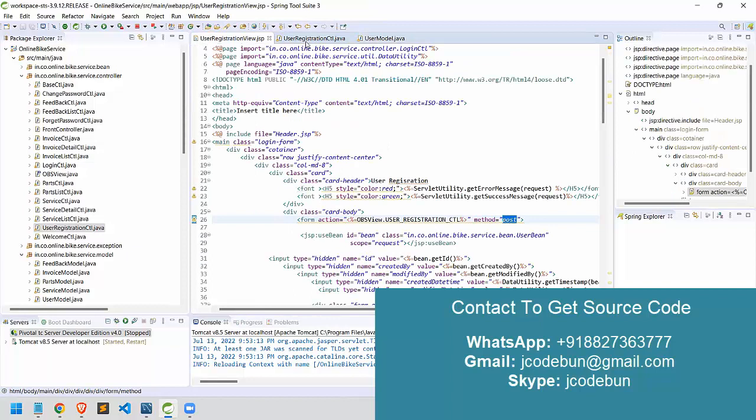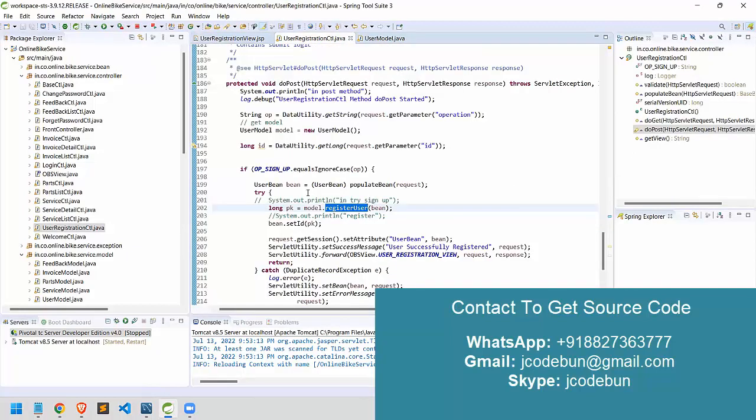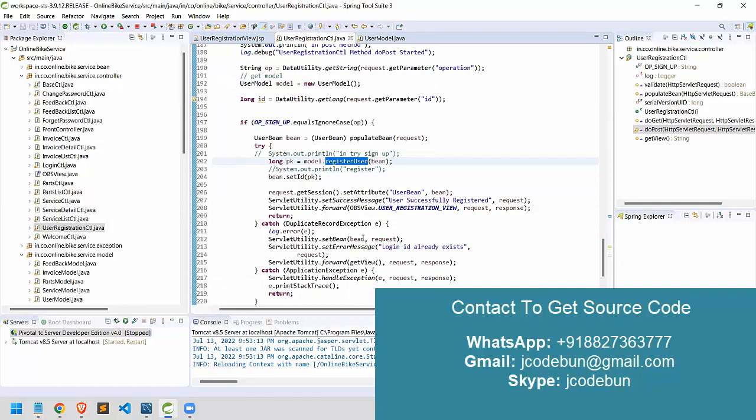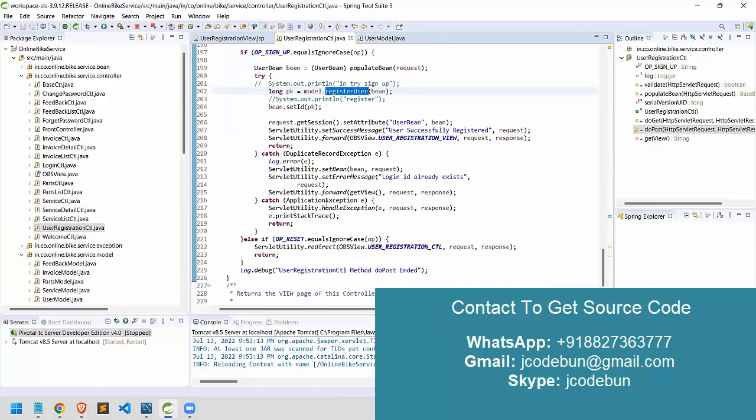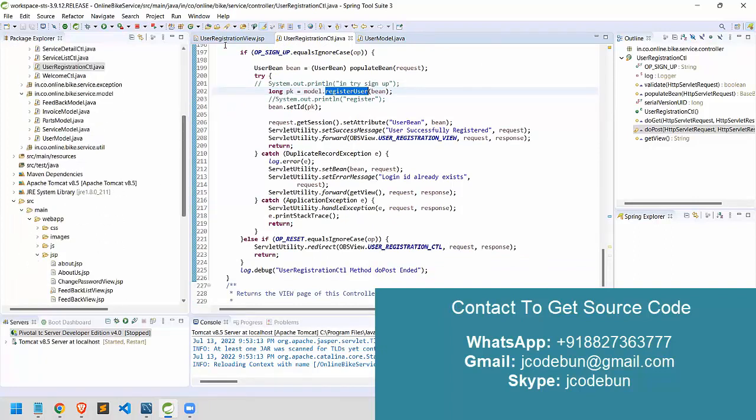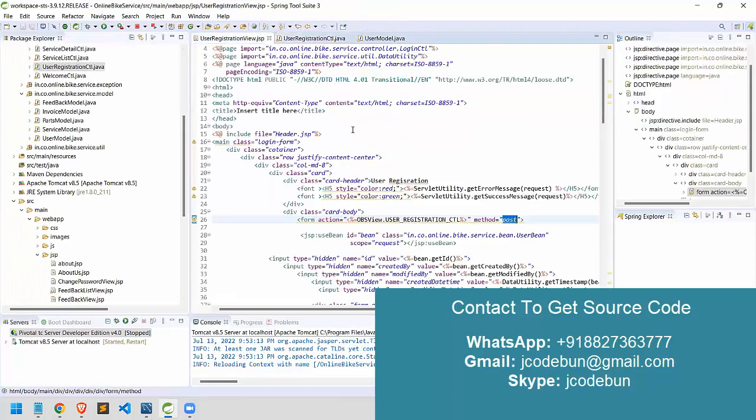So here in the controller, in the same manner, it will return a primary key, and we will check if everything is okay. It will set a success message, user registered successfully, and it will forward it to the user registration view page. In case of any error, it will give a login ID already exists or some kind of error. Then again, the data will be sent back to the user registration view, and it will display the message as the error or success.